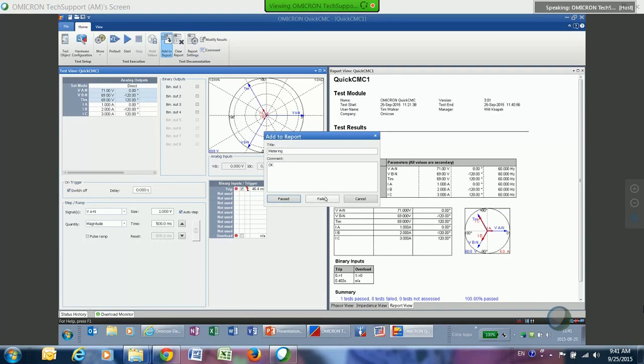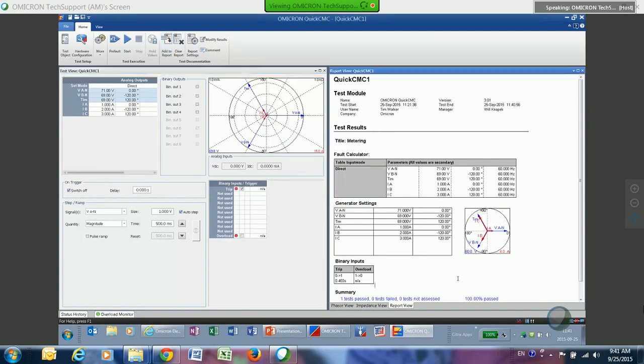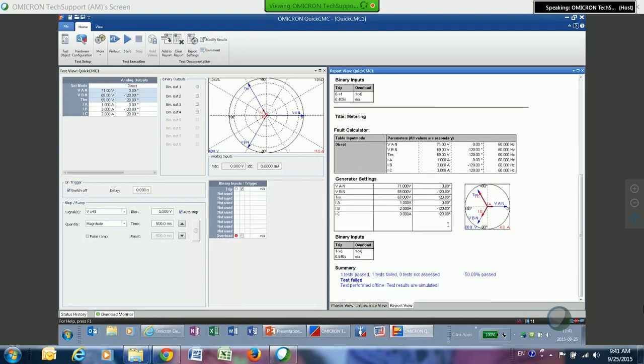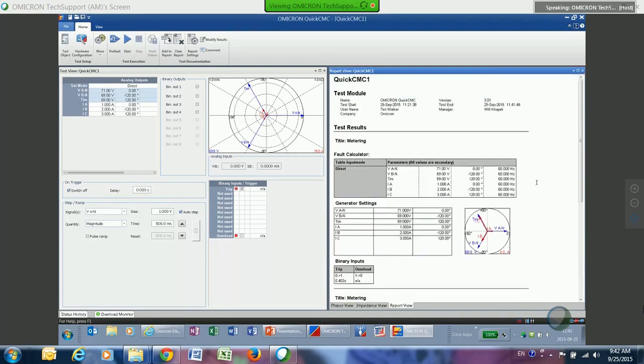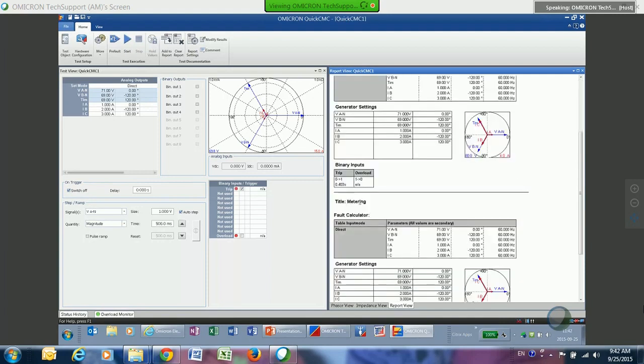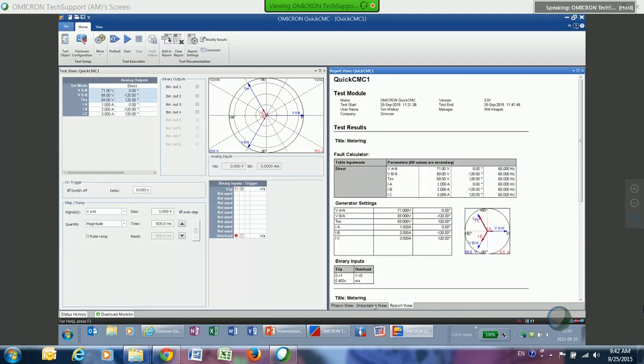So that's one that I put in there. Let's just go and say that we want to run this again. So I'll run another command here. I got this at 46 milliseconds here for my trip signal. I can now do an add to report. I'm just going to put some simple information here, but this time I'm going to fail it. And so now it's going to take all this information, stick it into my chart. And so now at my summary, you can see I've got one test passed, one test failed.